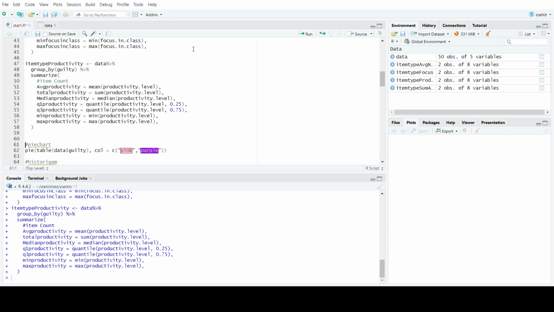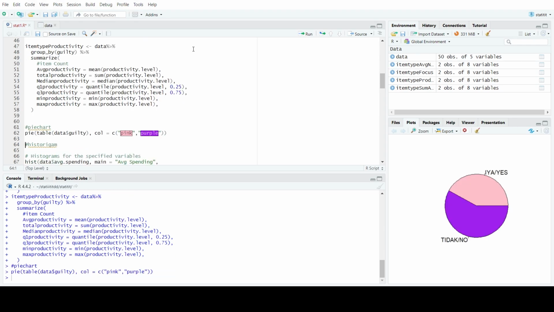It's the pie chart now. As we can see from the pie chart here, the majority of them say no, they are not feeling guilty. Actually, it's not a majority, it's like a half and quite a slight bit that are saying no, and the rest is yes. So as we can see from here, a lot of people don't feel regret or guilty after they're using their phone for a very long time.